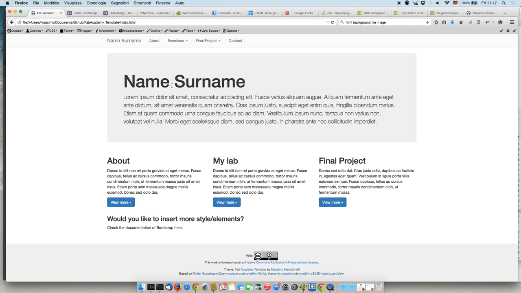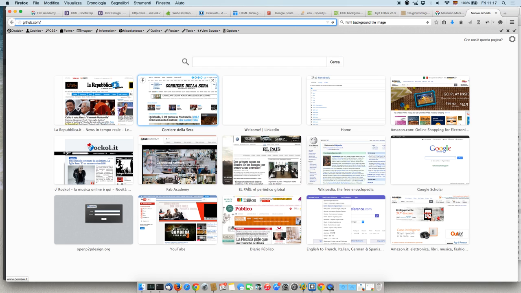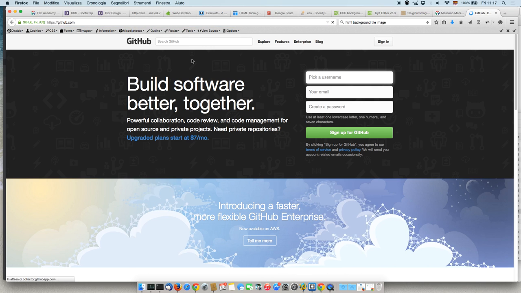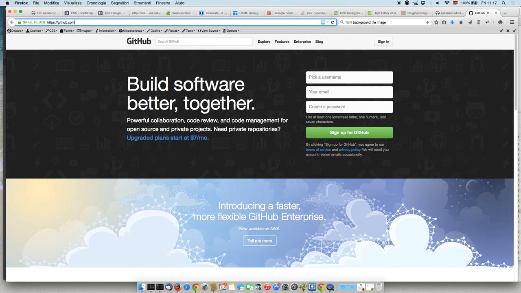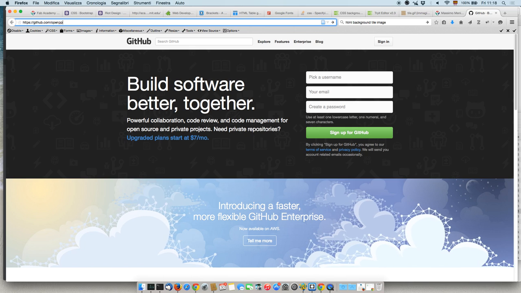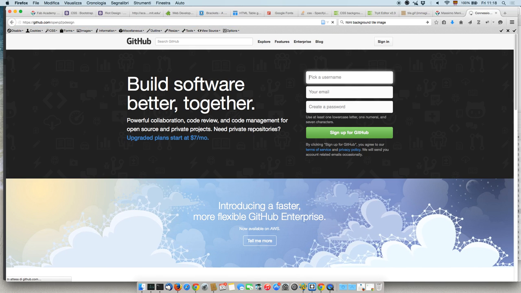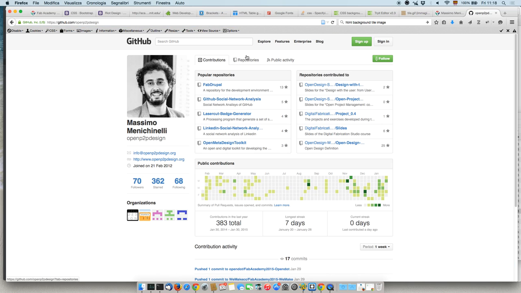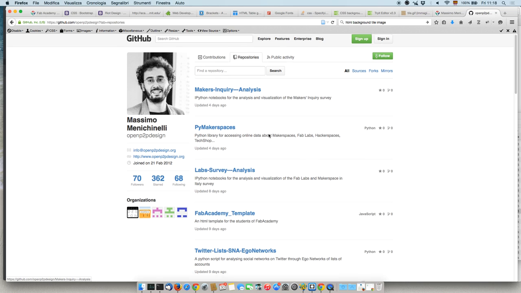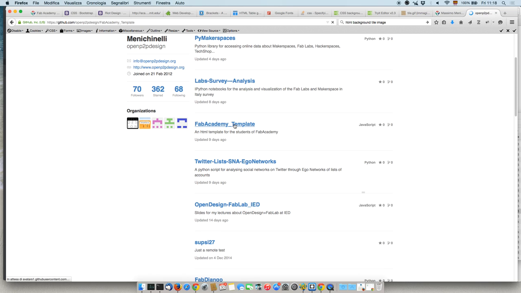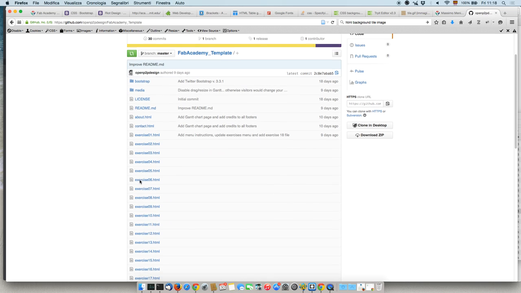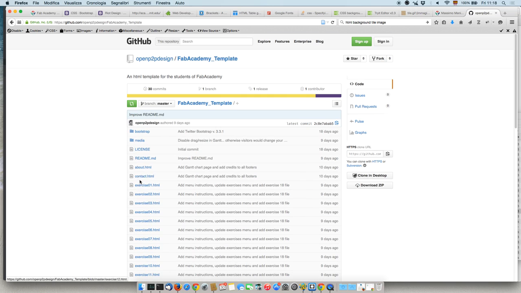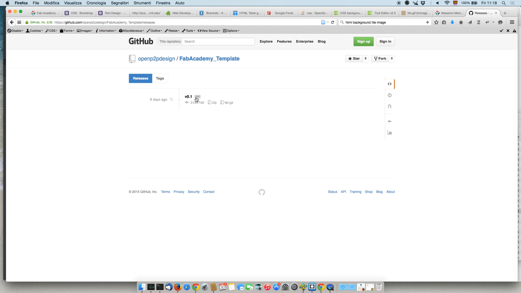I did, well, the code is here. I will send you an email with that. So the code is here. But we'll see GitHub later. If you want to, the logo to release, and here you can download.